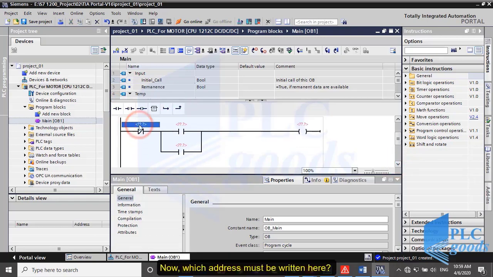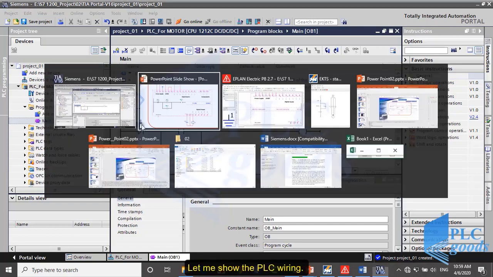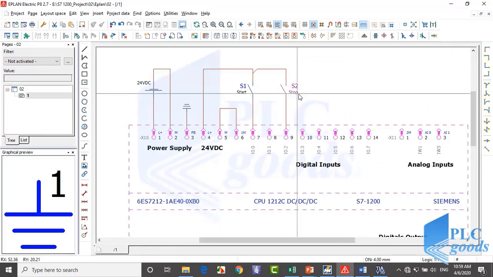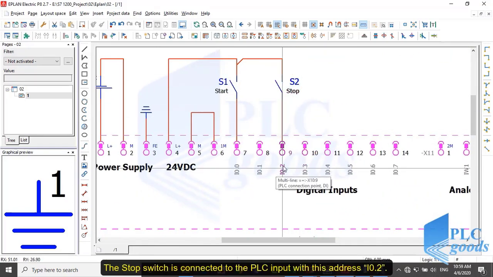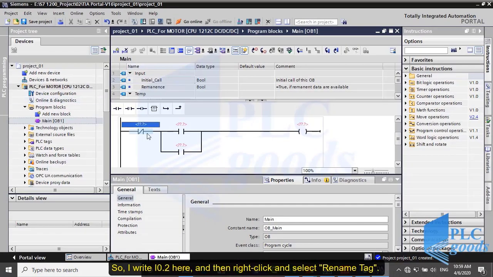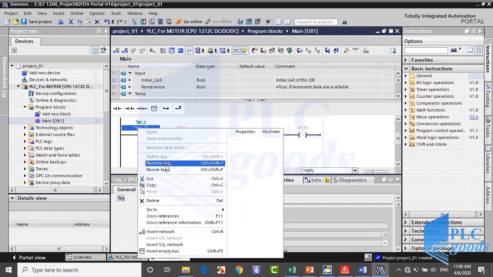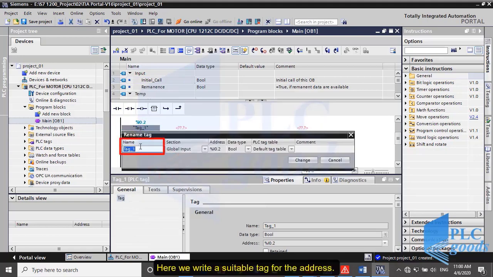Now which address must be written here? Let me show the PLC wiring. The stop switch is connected to the PLC input with this address I0.2. So I write I0.2 here and then right click and select Rename Tag. Here we write a suitable tag for the address.